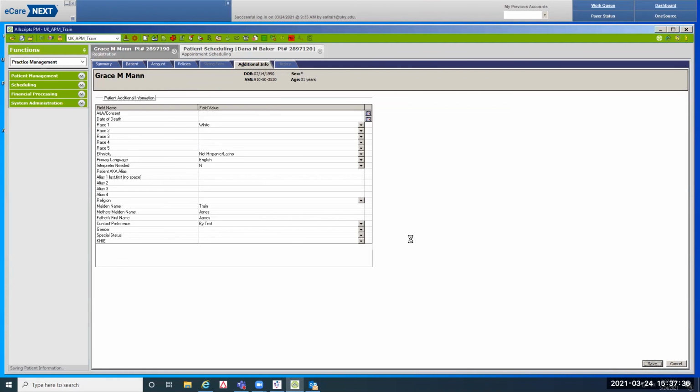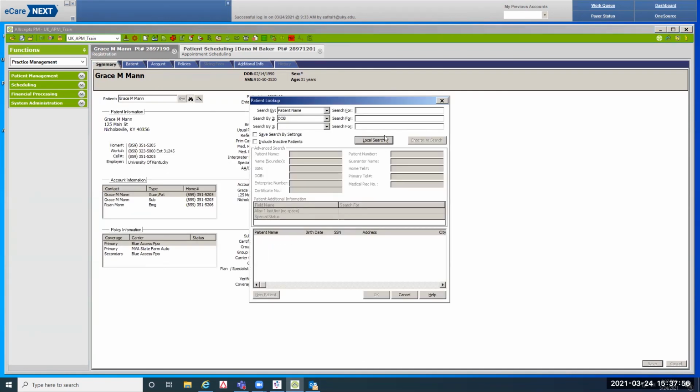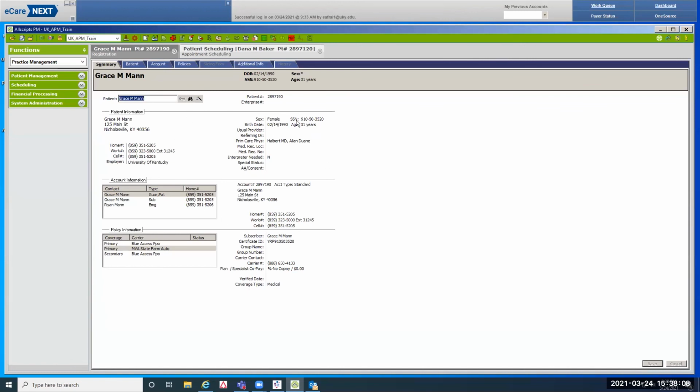And once it saves it, we're going to go back to the summary tab and we're going to look this patient up again to make sure that we don't get that pop-up box that says warning prisoner. They're no longer a prisoner. We want to make sure we didn't miss any steps to unflag them as a prisoner. So I'm going back to my summary tab. I'm going to click my binocular and go find this patient again. Select them in the results area, click OK. I did not get that pop-up box that says warning prisoner. So I've done what I need to unflag the patient as a prisoner. And that's how you do it.